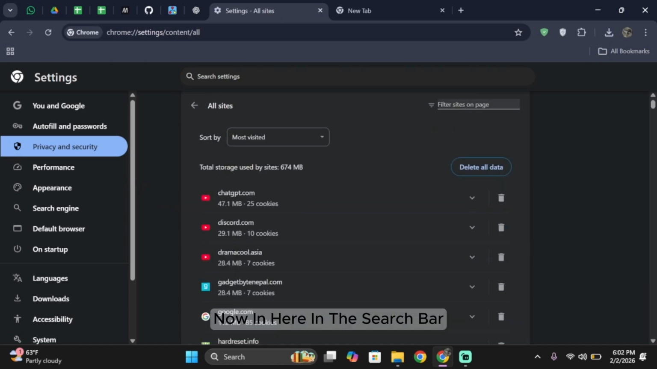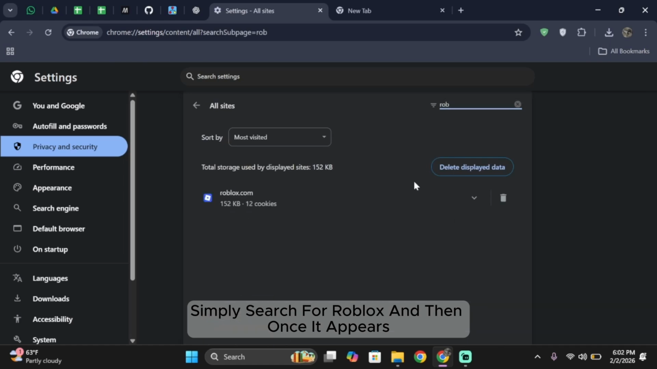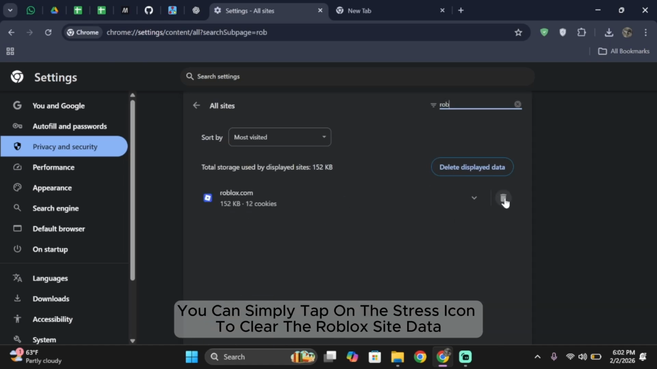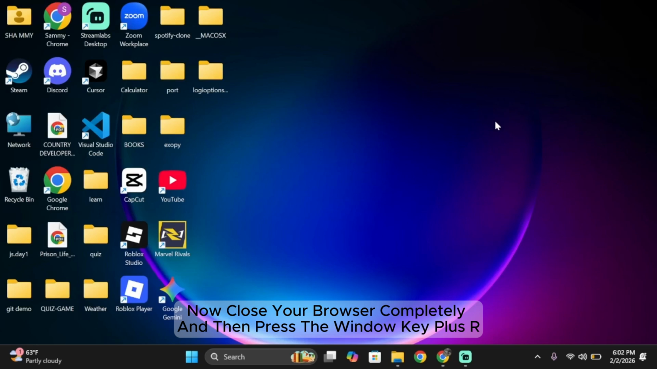Now, in here, in the search bar, simply search for Roblox. And then, once it appears, you can simply tap on the trash icon to clear the Roblox site data. Now, close your browser completely and then press the Windows key plus R.